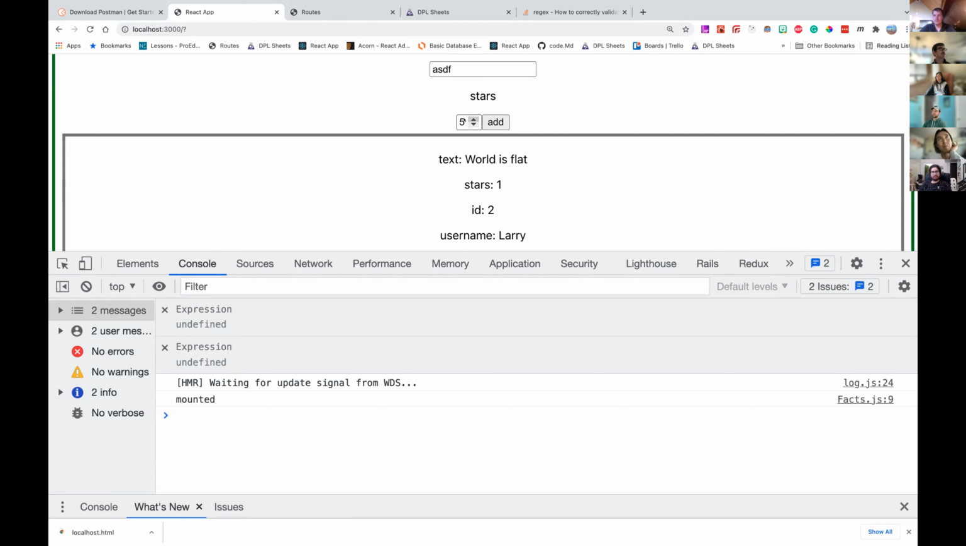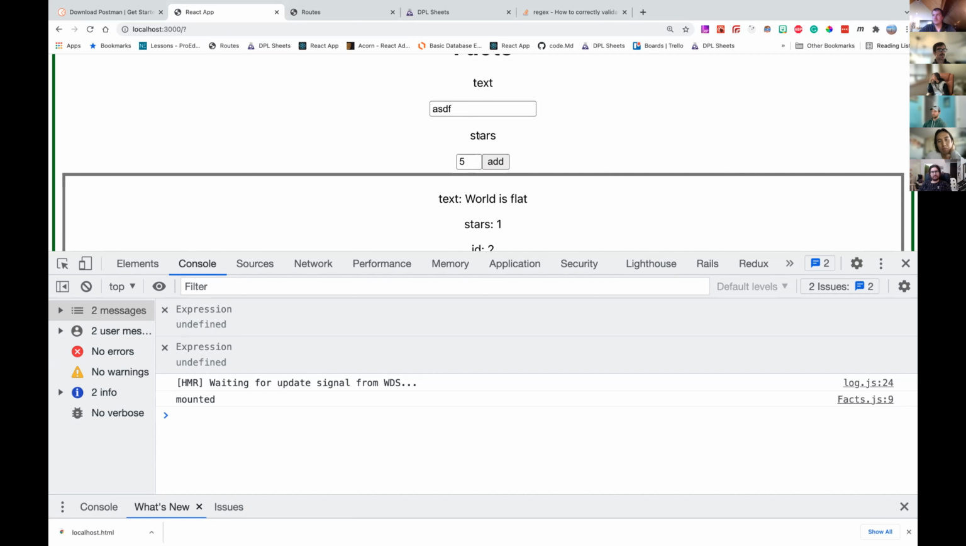This is a form of validation whose main benefit is that, as a user, I might not know that stars is between 0 and 5. So if I accidentally try to click 8, it's not going to allow me to do that. And it does give me a pretty good message, at least, of what's wrong with it.